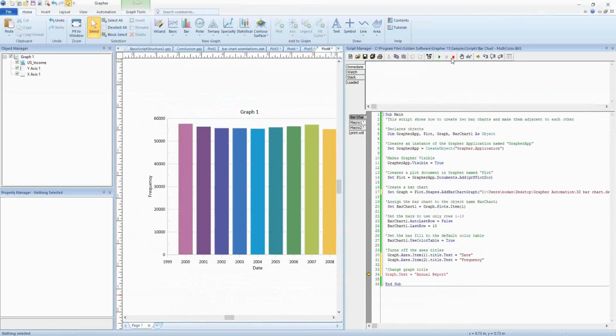To edit the script, you do need to stop running. However, if you do try to start editing, Grapher will tell you you can't do that and ask if you'd like to. So you can just click yes, and then you see the yellow arrow goes away, and now we can edit our script to fix it.